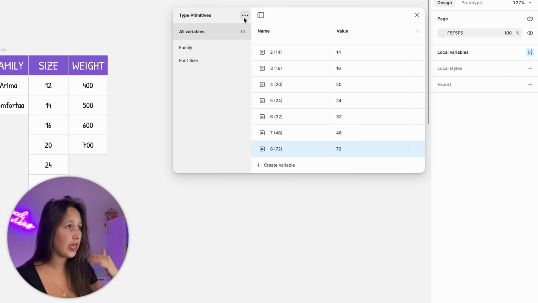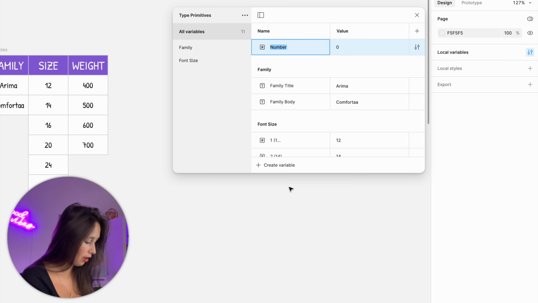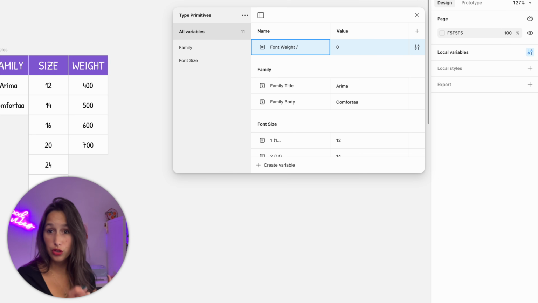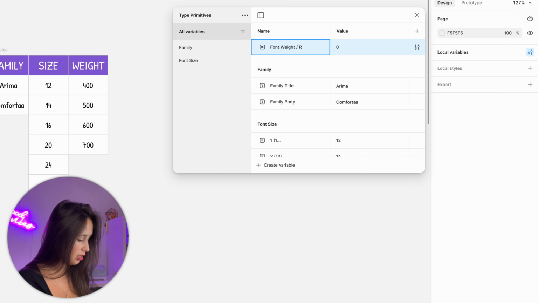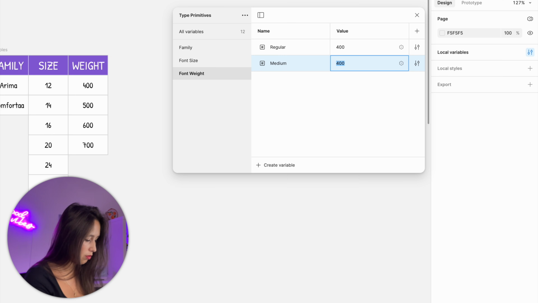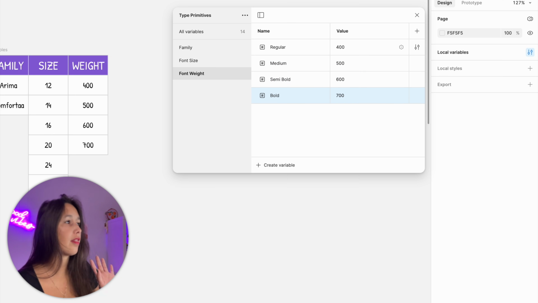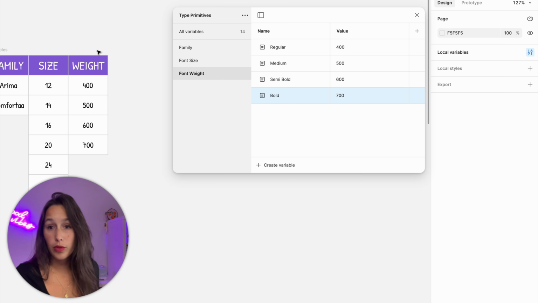Now for the weights, let's create a few of our different weights. So I'll go into all variables, back again, create a new variable. It's going to be a number variable, and then I'll call it a font weight, so slash to put us in a new group. And then for this one, I'm gonna actually name them because I don't necessarily remember what the weights are. Medium is going to be 500. There we go.